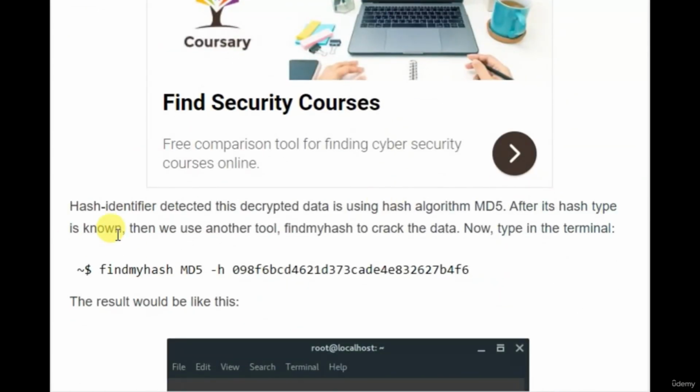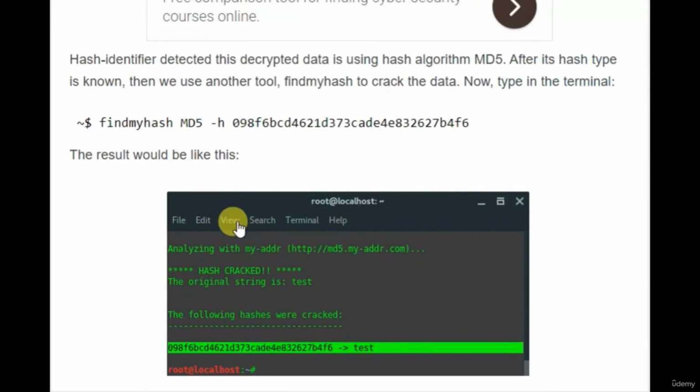Hash identifier detected this decrypted data is using hash algorithm MD5. After its hash type is known, then we use another tool, Find My Hash, to crack that data. Now the terminal command is findmyhash md5 -s and the hash value, and the result looks like this.